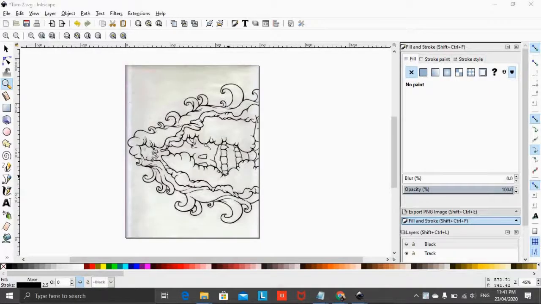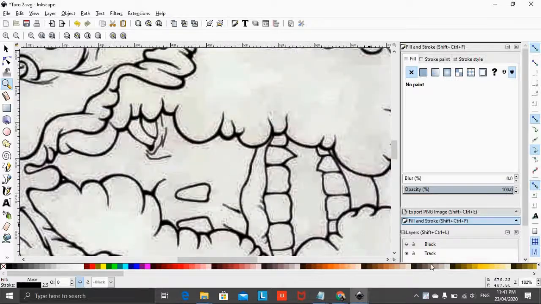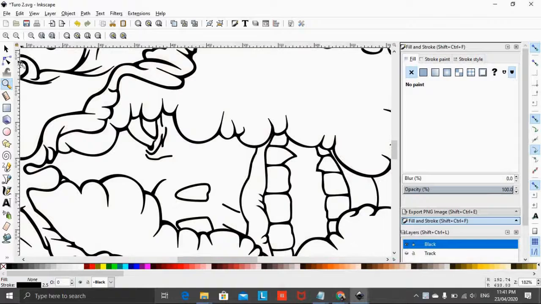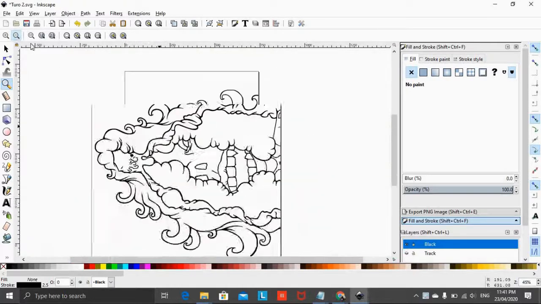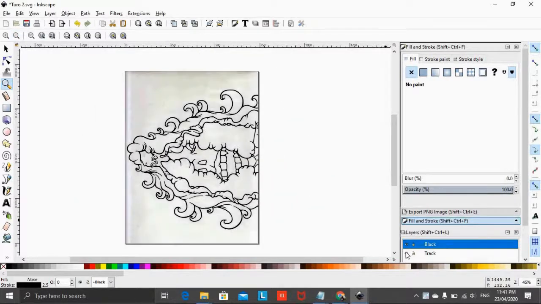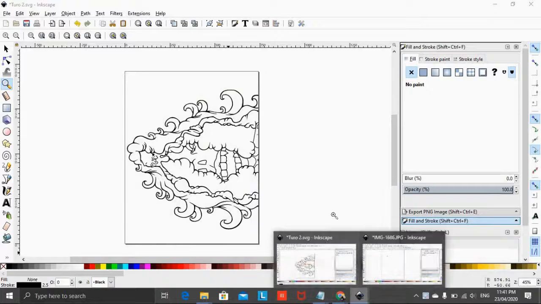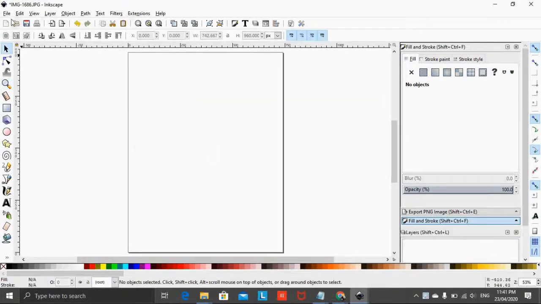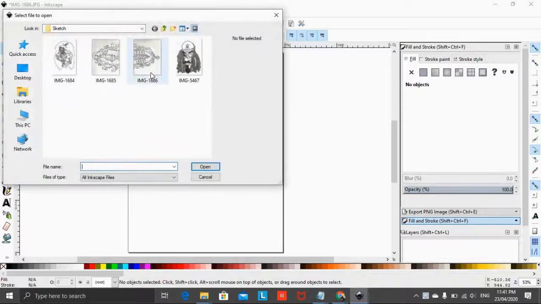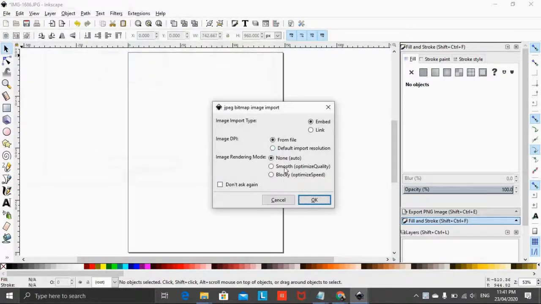Okay, so I'm using this software which we call Inkscape. I'll put the link down below for you to be able to download it. It's a friendly software for beginners. It's free. You don't need to pay for it. So first, select the image or the design that you want to trace.